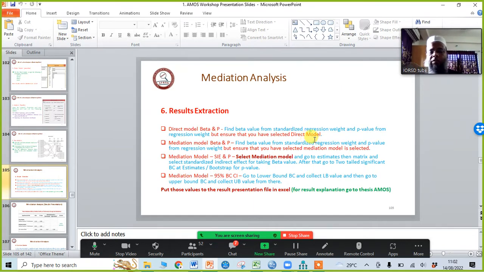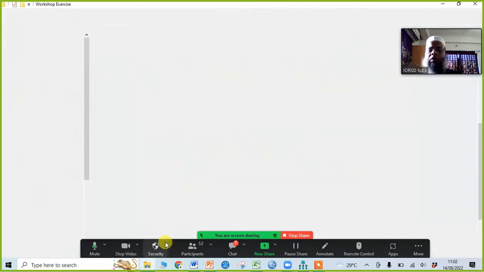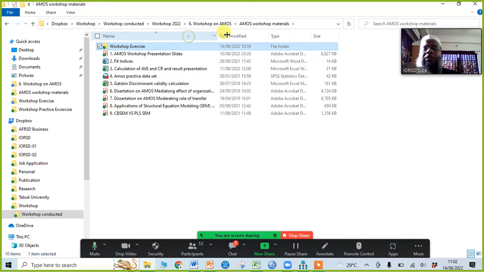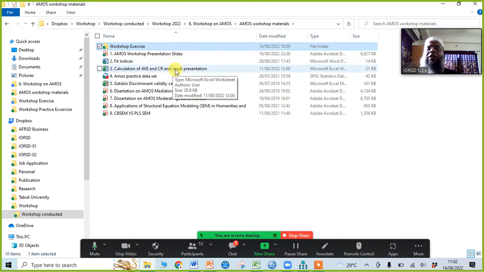Before extraction of the result, just open the file, the calculation of AVE and CR and result presentation. Just open this Excel file, because I have already created a table there showing how to present the mediation effect result. It would be difficult for you, so you can follow that for your thesis as well.